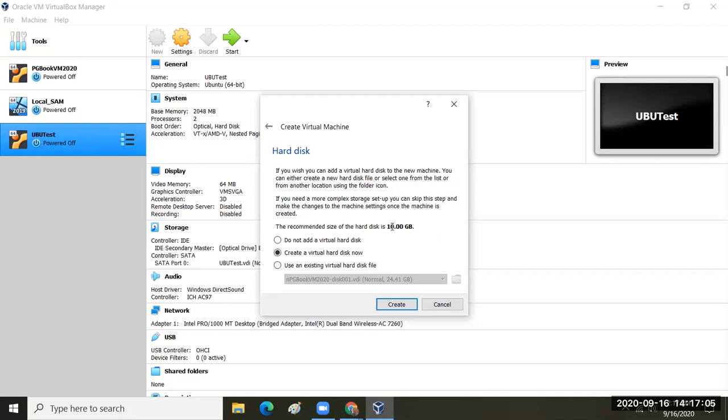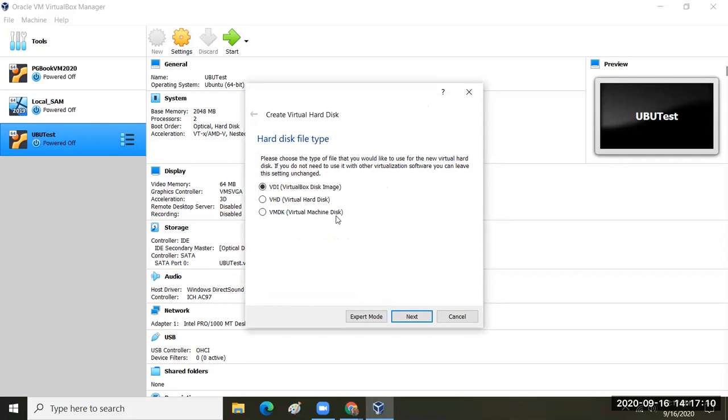I'm going to accept the 10 gigabyte size recommendation, and I'm going to allow the VirtualBox disk image type. If I used VHD, I could take that virtual hard disk and plug it onto a USB, transfer it to another machine and run it with VMware or with Hyper-V, or I could save it and use it with the VMware format type, which is VMDK, virtual machine disk. I'm going to leave it the way it is.